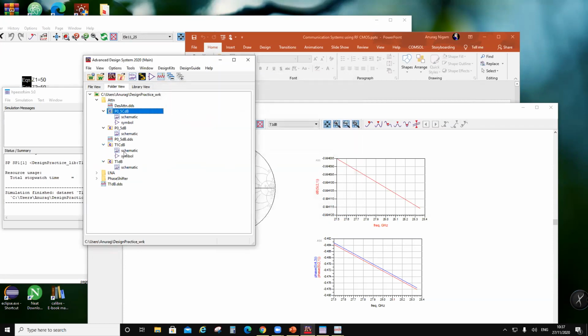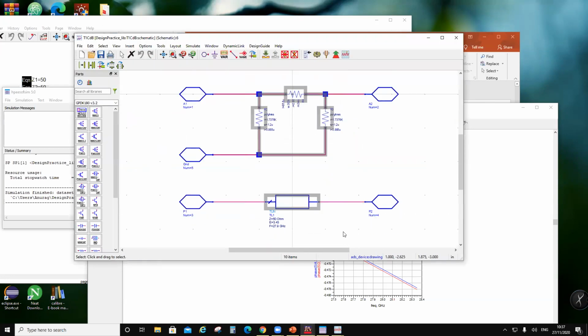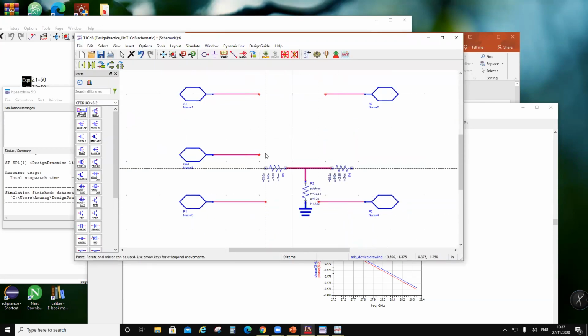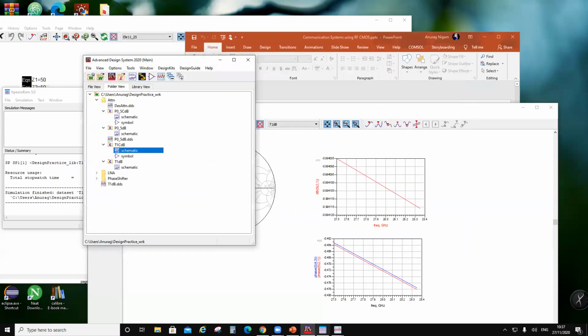So this is a 1 dB pad. I will go here and throw these out and say control V. I'll put them over here like this. Throw this one out. That's there. That's a 1 dB pad. So I'm done with the 1 dB pad. Now I'll make a 2 dB pad.